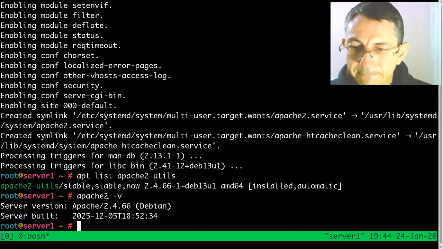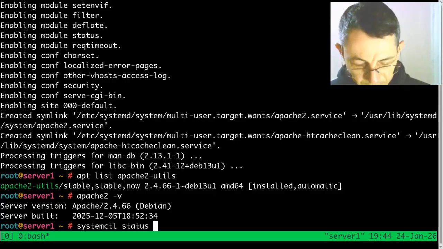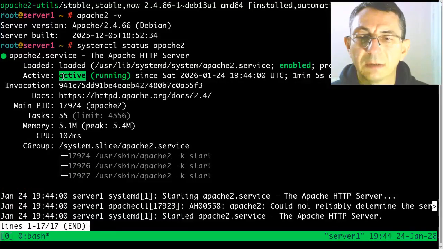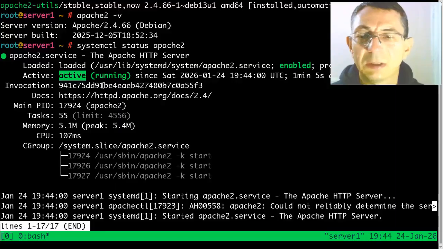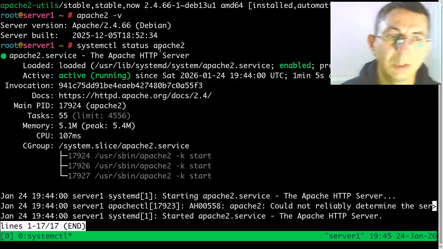So system control status, it is active and running. So it is activated automatically. When we install the package, it is already activated. We don't have to activate this service and to enable and to start it.